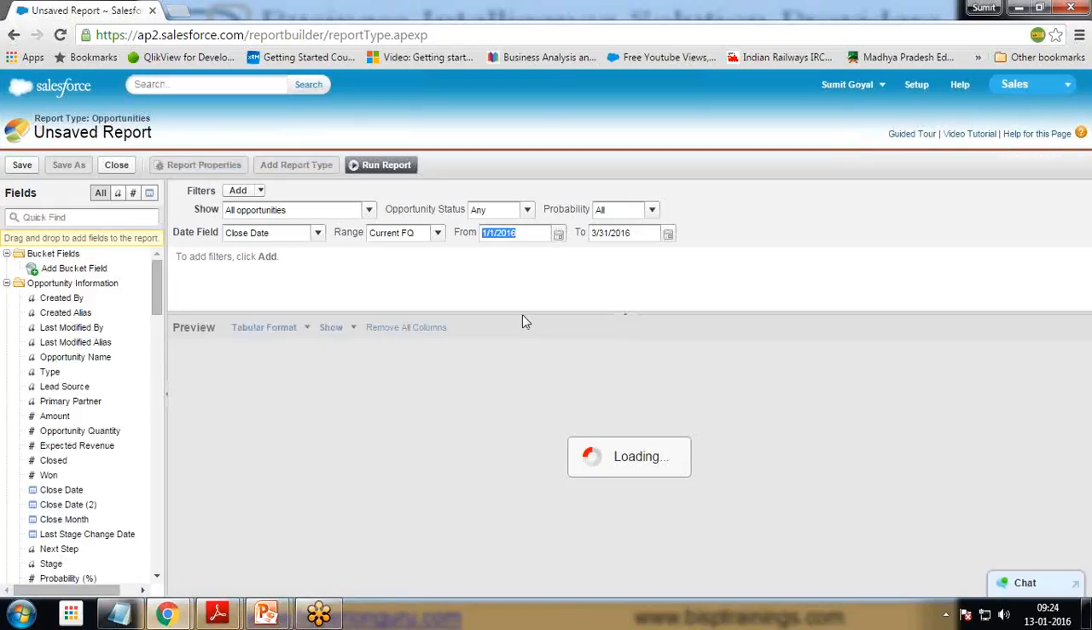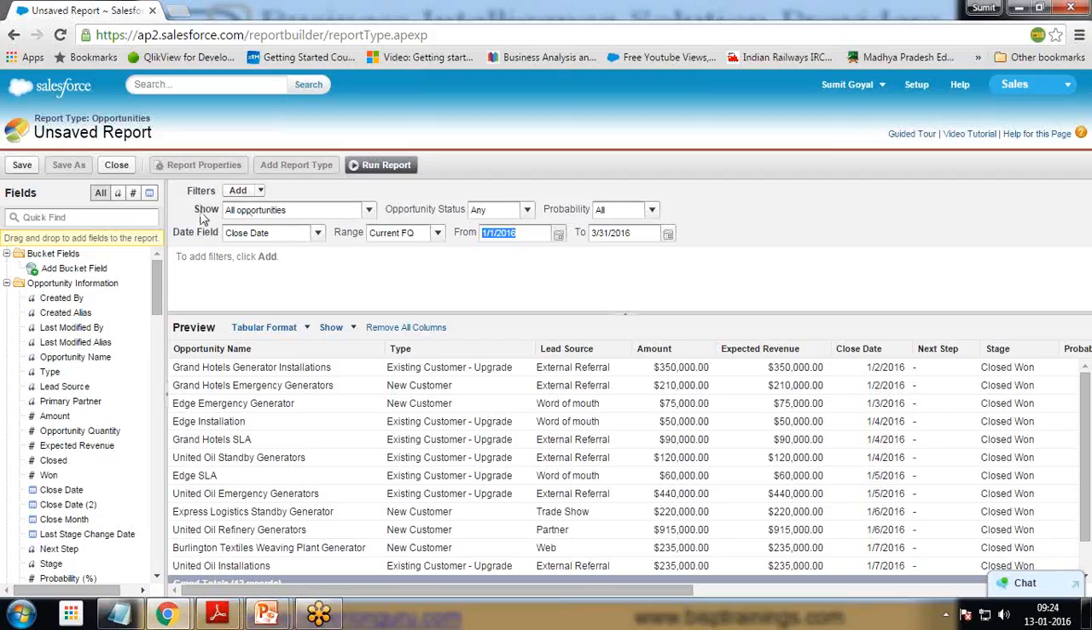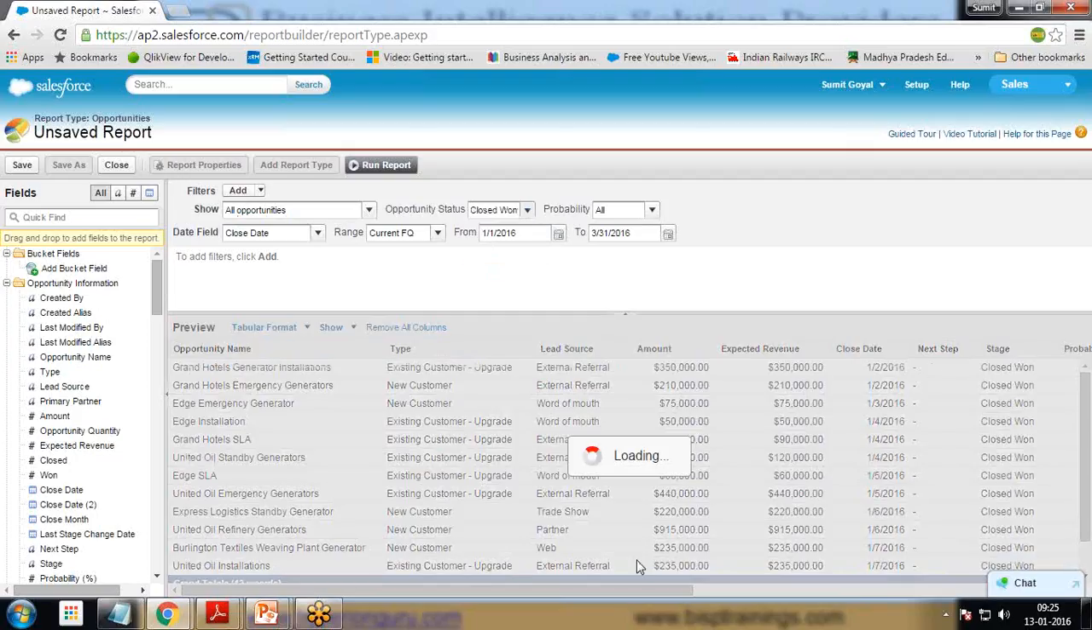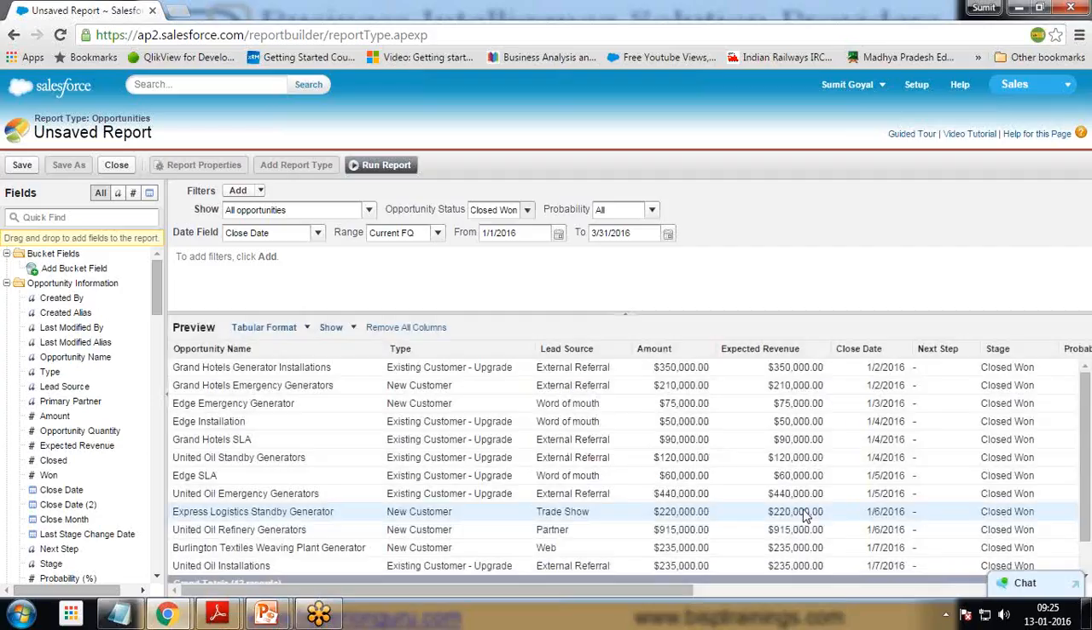The very first thing I'm going to do is apply the filter. According to my requirement, I just want to display the closed won opportunities for the current financial quarter. So I select show all opportunities. Opportunity status is right now any; I set this to closed won, and it will refresh the data. For close date, the current financial quarter is from this date to this date. If you want to modify the dates, you can do that.